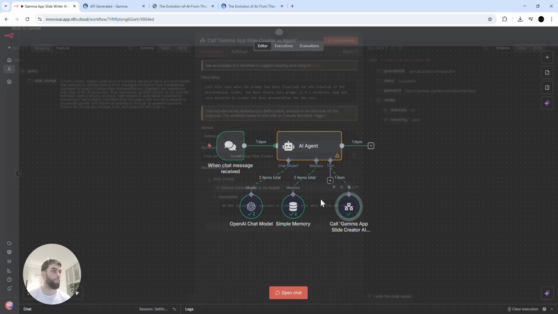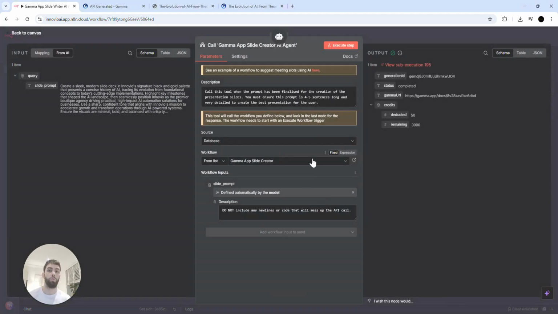So if we go ahead and click on this workflow, this is actually the tool that goes off to send our final prompt to go ahead and create our slide deck. In the description bar here, you want to put in a pretty basic description for the AI agent to know when to use this tool. So in the description here, we've put, call this tool when the prompt has been finalized for the creation of the presentation slides. You must ensure this prompt is 4 to 5 sentences long and is very detailed to create the best presentation for the user.